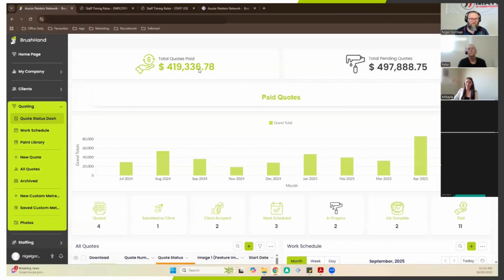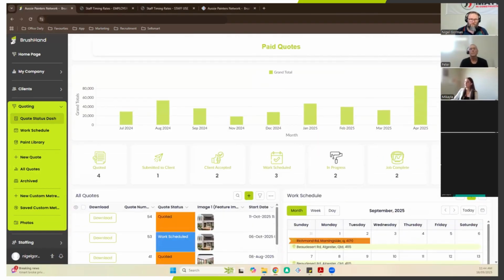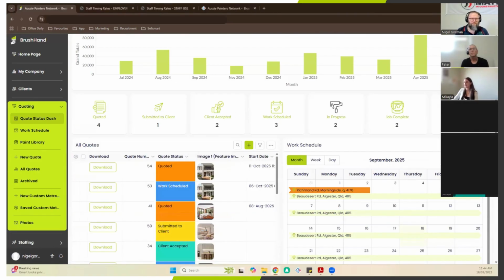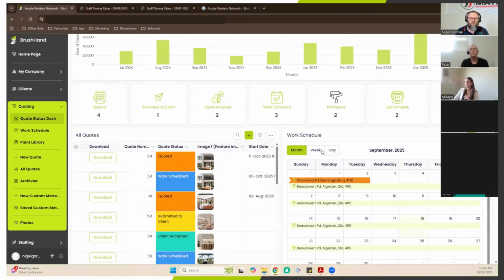This is kind of like your homepage. You've got your figure up there of total paid versus total pending quotes. We've got your total paid quotes for the month coming across here. And we've got these fun little statuses so you can keep track of where things are up to. So you don't have to keep in the memory bank, oh, hang on, has that client got back to me yet? Did I send that to that client? Did they accept it? When did I have that job scheduled? You can change all those statuses really quick and easy.